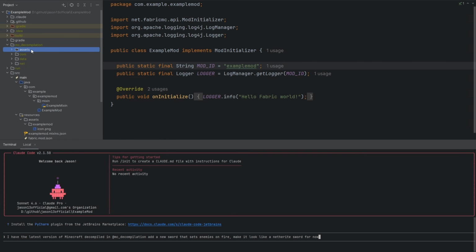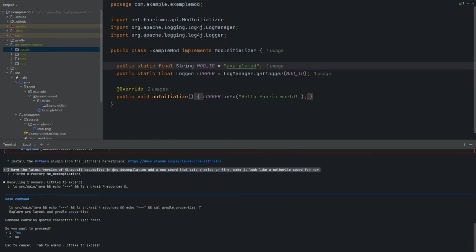We're giving Claude more to reference. Hopefully it should give us a better quality mod in the end. So we're going to press enter on this prompt. Here it wants to list the contents of these folders. So that's source main java, source main resources, and to read the gradle.properties file. So we'll press yes.